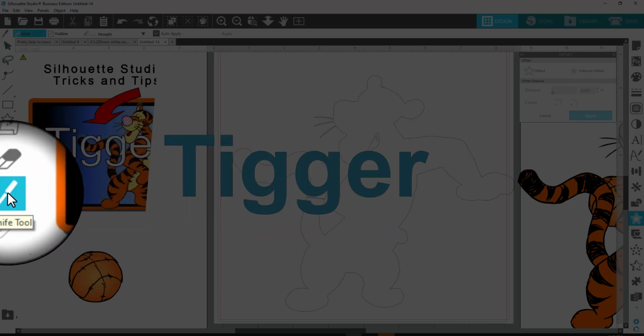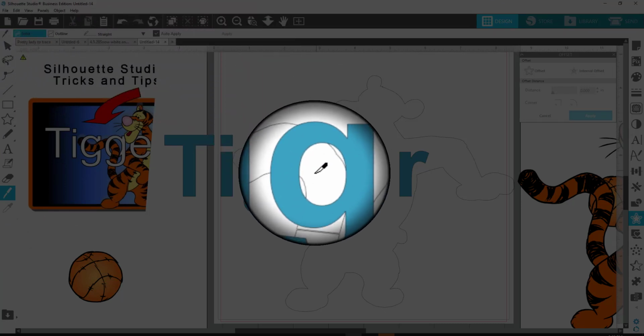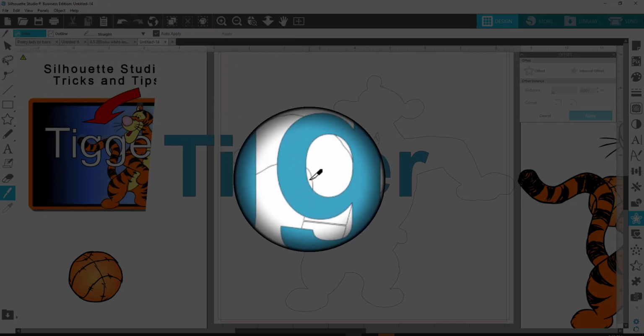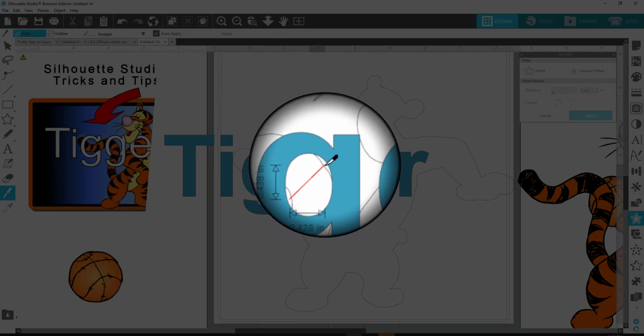So I need to grab my knife tool again. It's on solid, straight, and auto apply. And I'm going to click from here to this very other side, making sure I go outside of the other side a little bit like that.